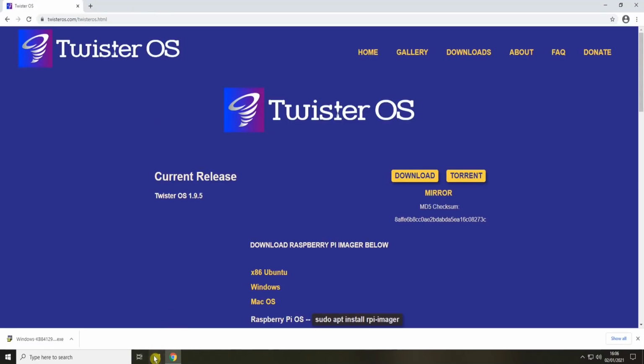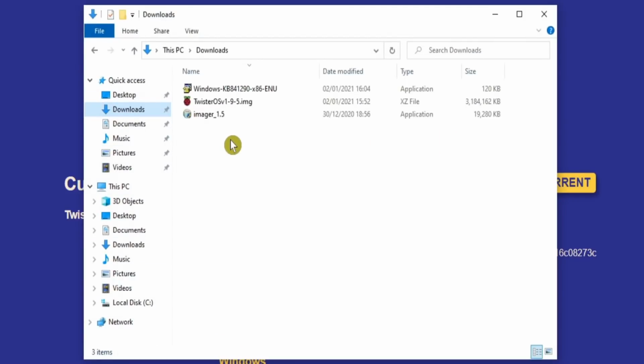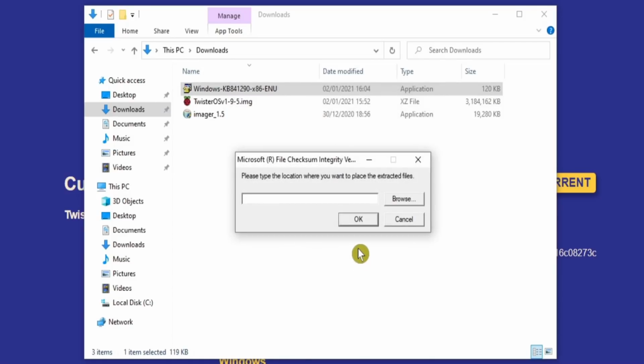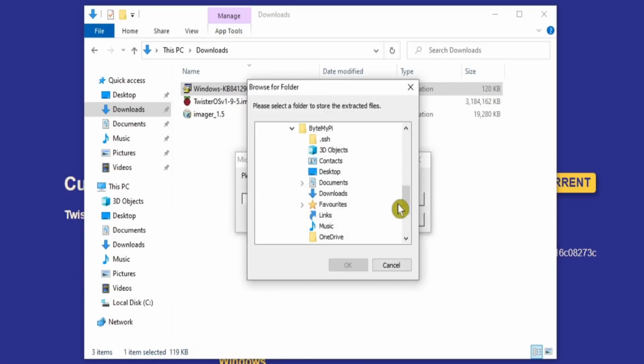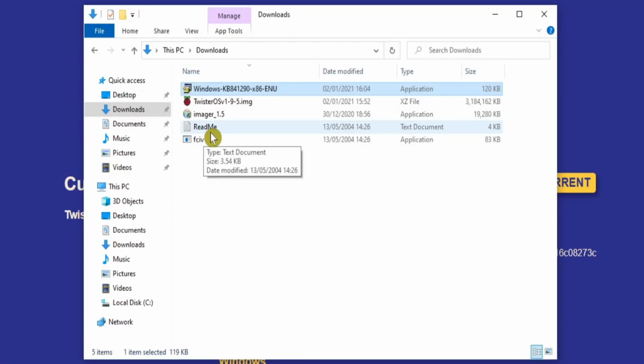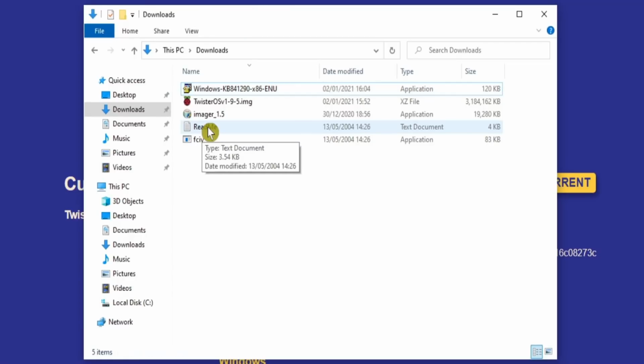Then if we open File Explorer and go to the Downloads directory, you want to double click on the Windows package, click Yes to accept the license terms, then click on Browse. I'm going to extract the File Checksum application to my Downloads folder and click on OK to do so. Now that that's done, we have a README file if you'd like to take a look.